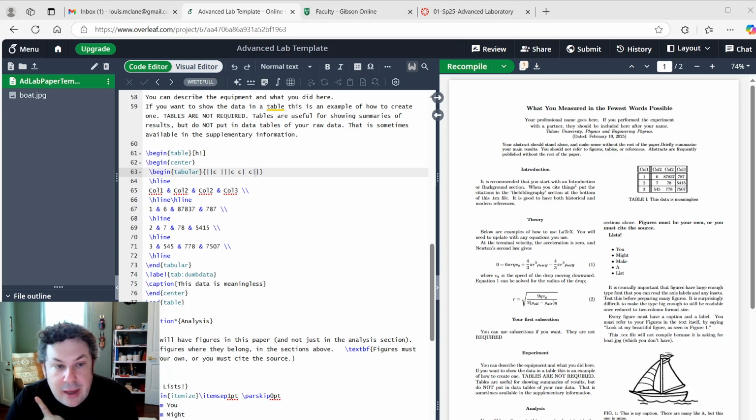Tables, I even say, I think I took it out of the caption, it was too big. Tables, you're probably not going to use a lot of them in the paper as well. Tables are really good for summaries of results, but don't make a table of your raw data. That's not what they're for.